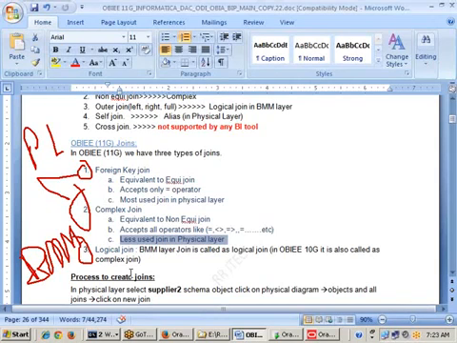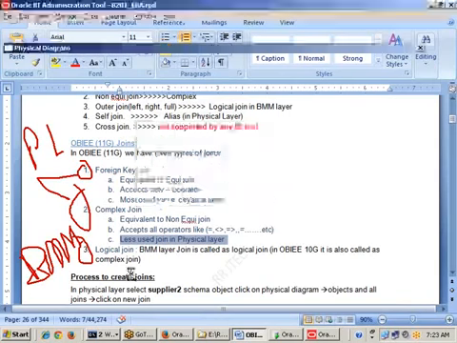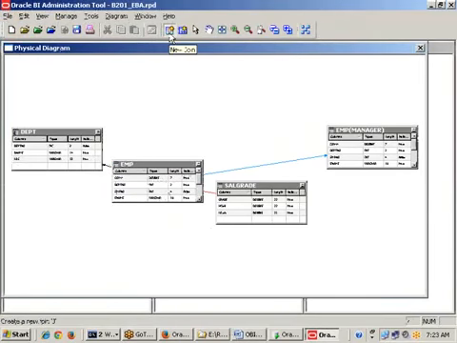In case of OBIEE 10G, the BMM layer logical join is also known as complex join. Why? Because whatever button I am clicking here, they have generically given the name as new join. In case of 10G, I used to have two buttons: one is the foreign key join button, the second is the complex join button. That's how the terminologies came about in 10G. Anyhow, we will understand more whenever I am discussing 10G.